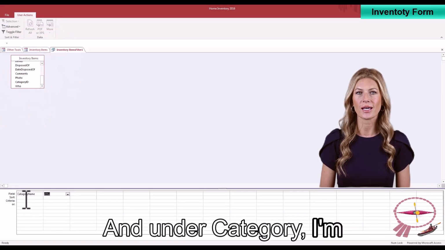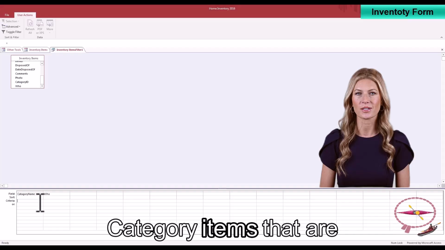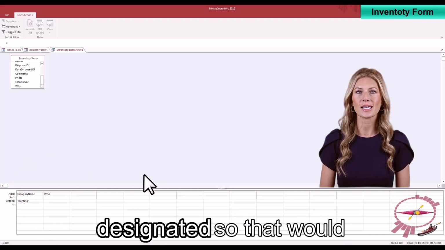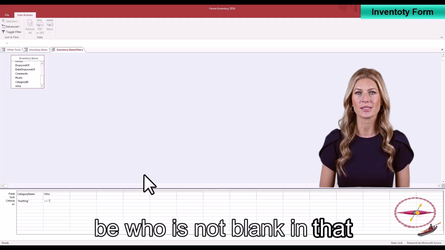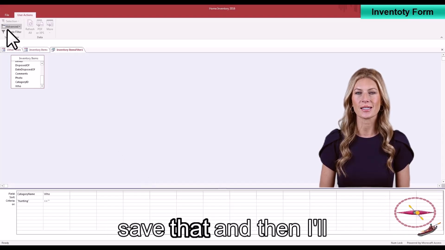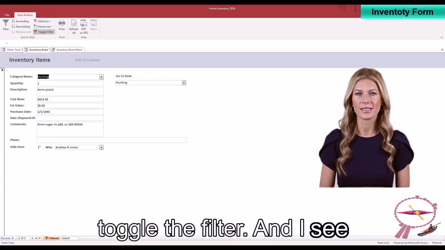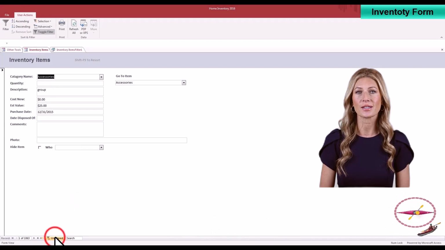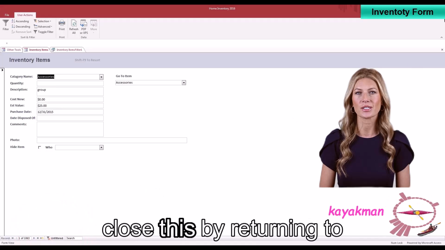And under category, I'm going to say I want to see category items that are hunting, and I want to see any item where there's a beneficiary designated. So that would be Who is not blank, and that's double quotes. I'll use the down arrow to save that, and then I'll toggle the filter. And I see there are 2 items in that category. As filtered, I'm going to unfilter. We'll close this by returning to the main menu.